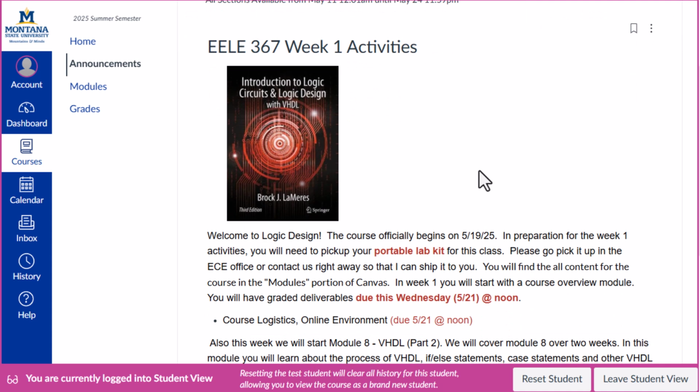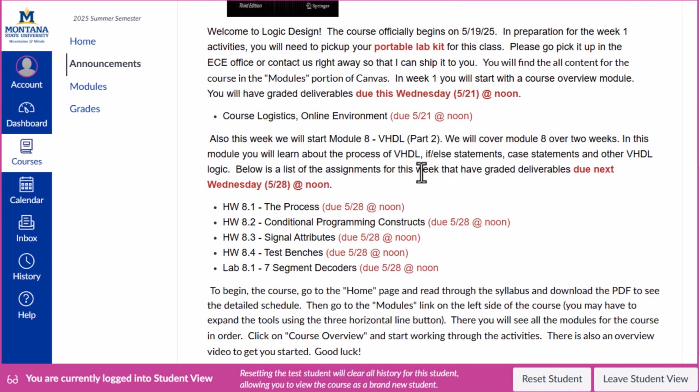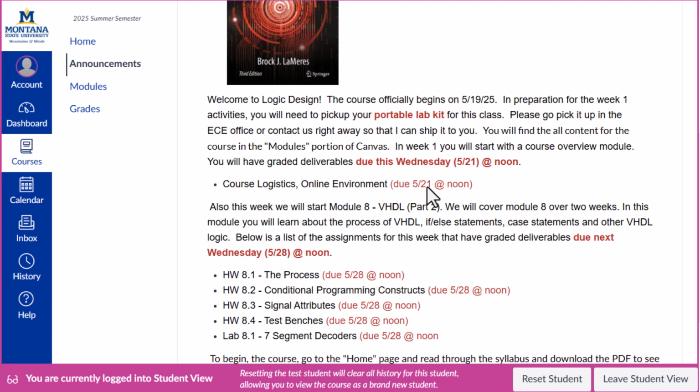If you look at this, we have a set of activities that are due the first week and more activities during week 1 that are due the following week. So the deadlines in this class are all going to be due Wednesday at noon. You have assignments. You have this course logistics quiz that is due the first Wednesday at noon of the class. So you've got to get moving right away. Don't wait to log in. I mean, obviously if you got this video, you logged in, but don't wait to do this until the last minute.